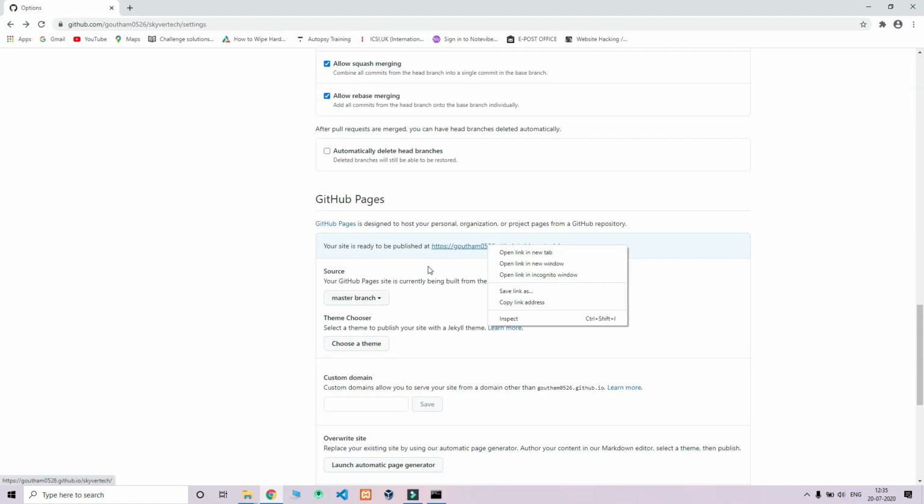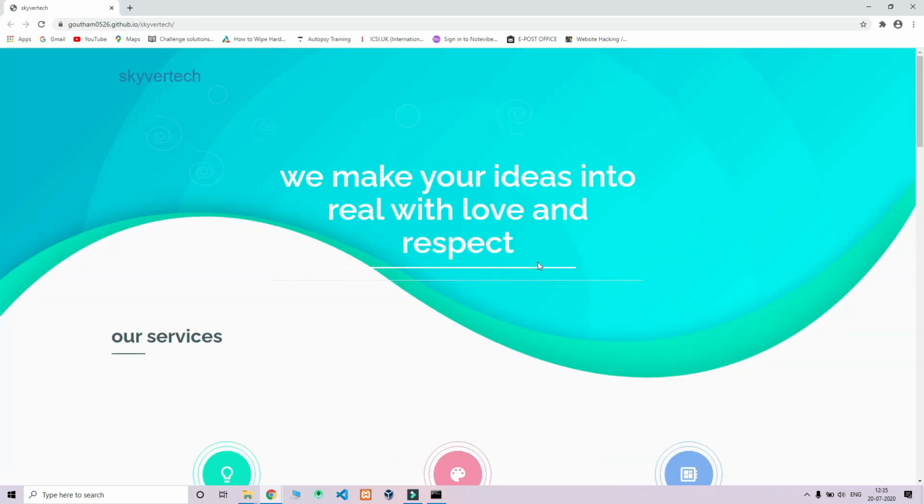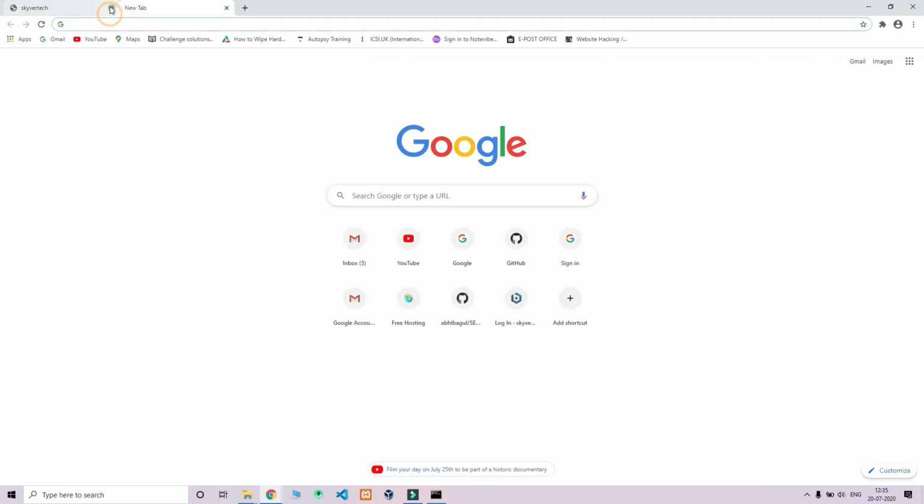You can see the link of your static website page. Open the link in a new window. You can see the static website has been hosted. In this way, you can host your static website in GitHub.